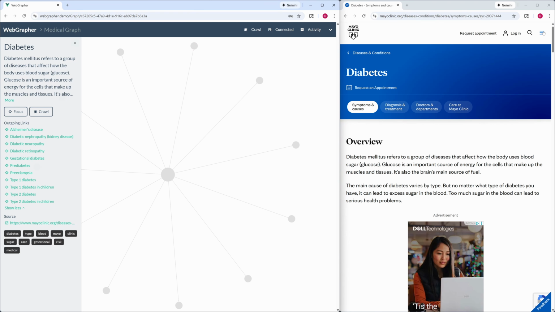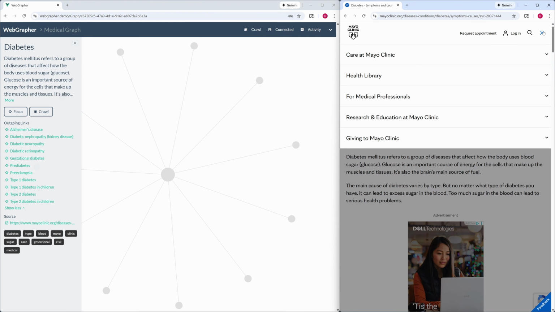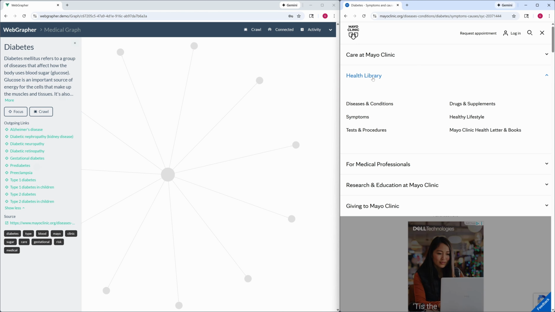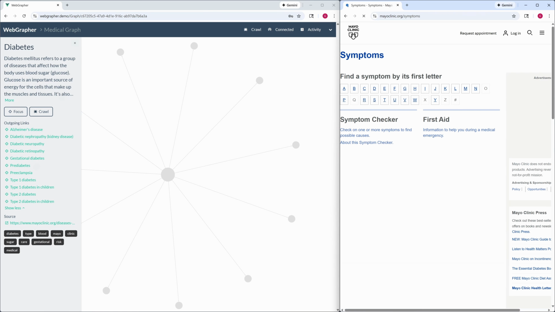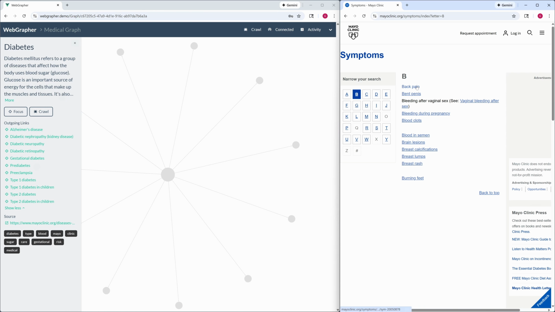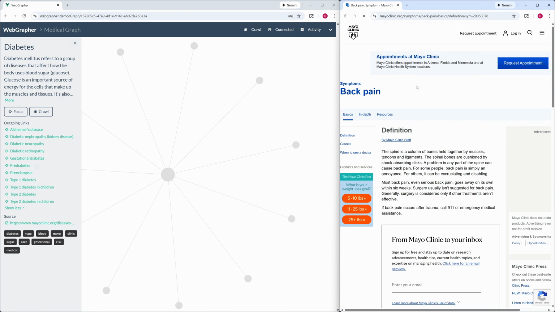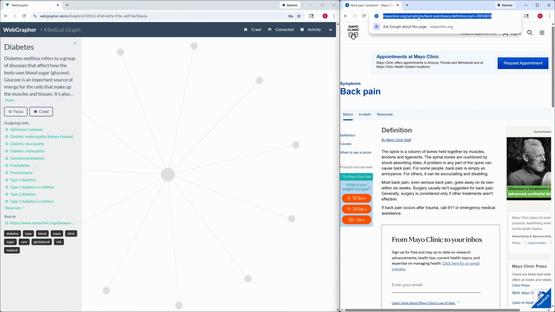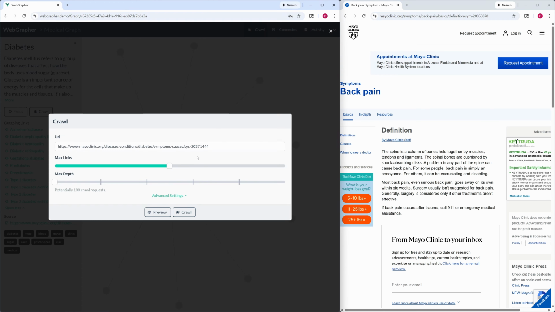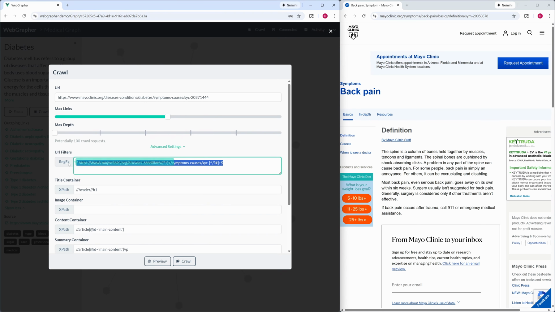Let's see what other type of information we can add to our graph. From the Mayo Clinic website under Health Library, notice there's a section called Symptoms. Let's find the symptom. Let's select back pain. Notice the URL address of the web page follows a similar pattern to diseases. Let's create a regular expression for symptoms and add it to the crawl options.